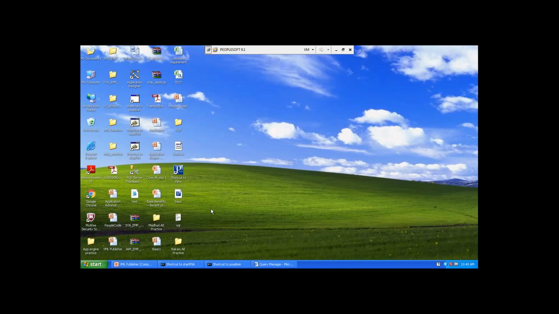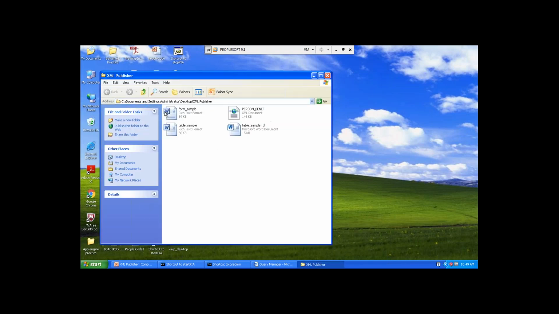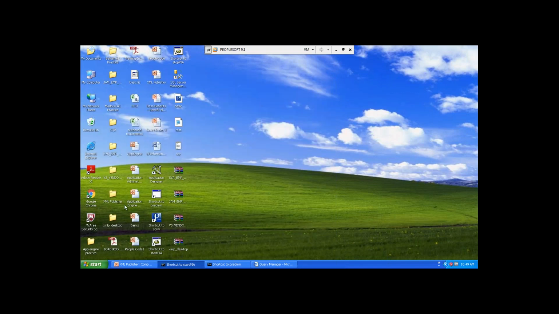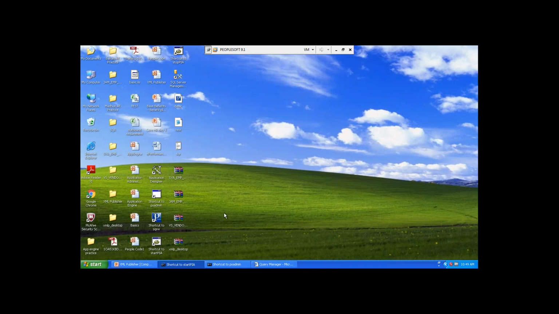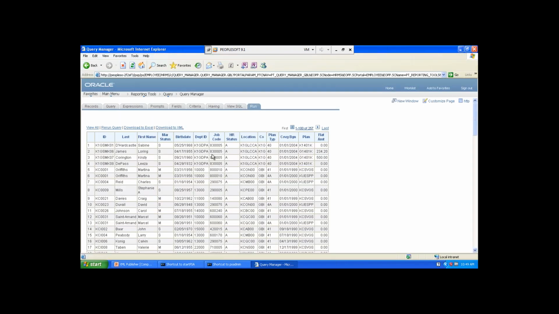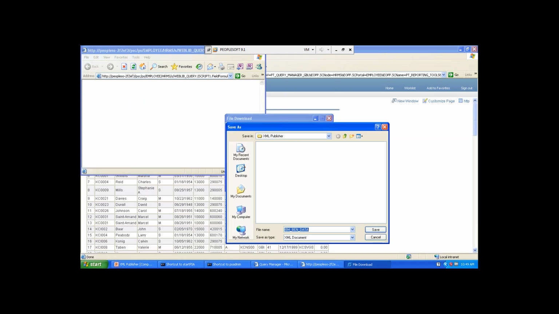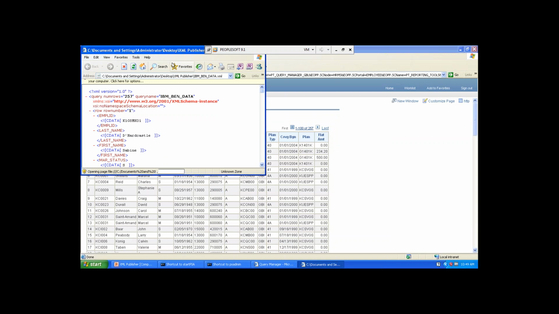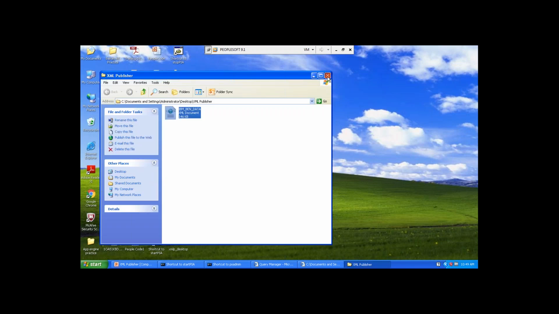Now, here, where is it? XML. Here is the one. Oh, one sec. Okay, this is my file.